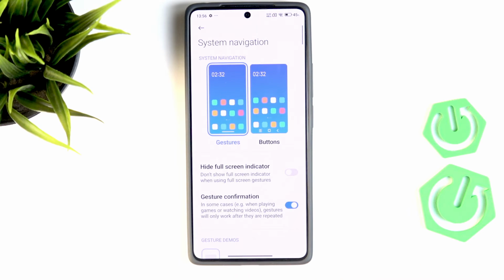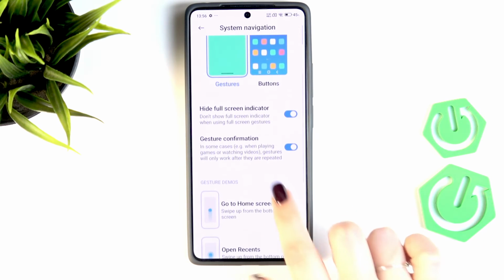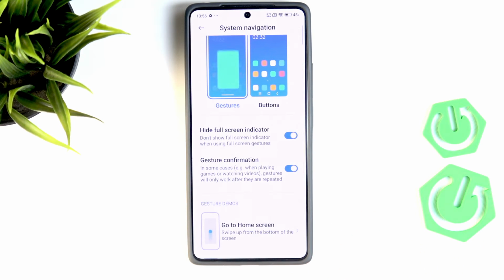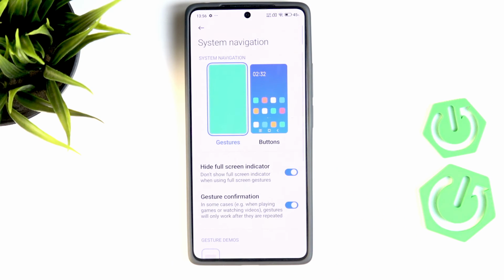So this line, you can hide it if you'd like to. It's totally up to you. And here we've got the option gesture confirmation. So sometimes in some cases, like for example playing the video, playing the games, or watching a video, you will have to double your work, repeat the gesture, so it will be confirmed and your device will take some actions. It's up to you whether you need this or not.